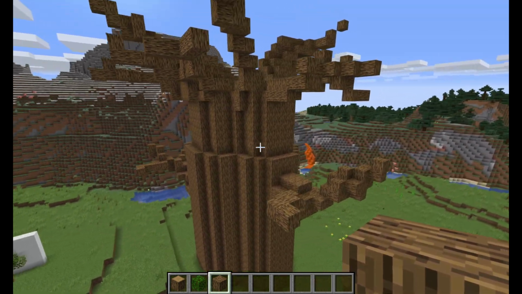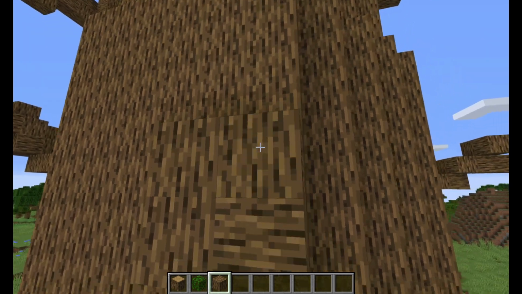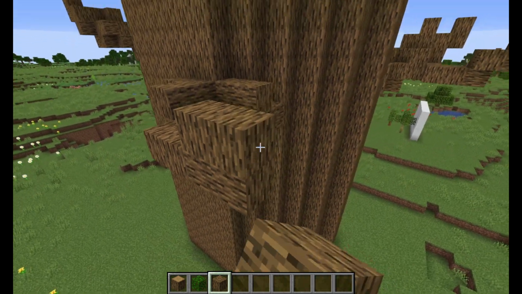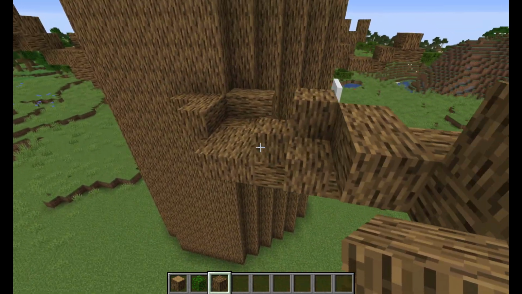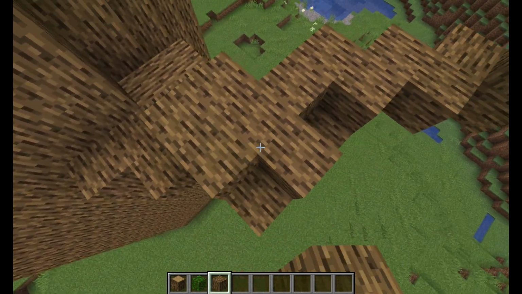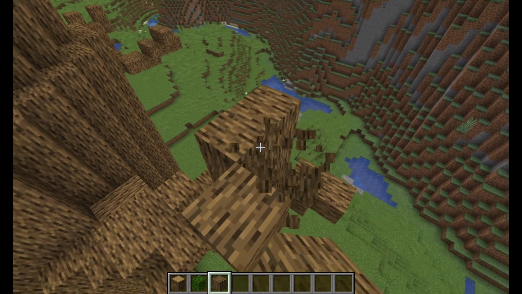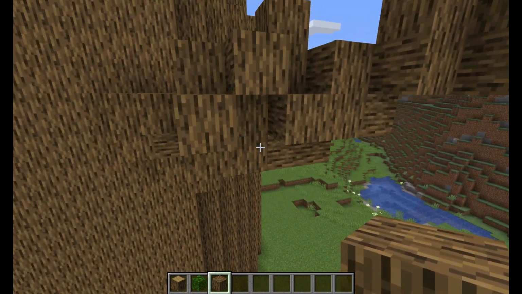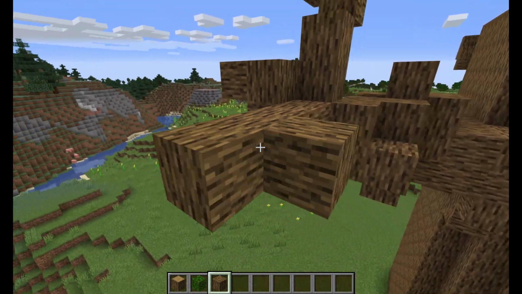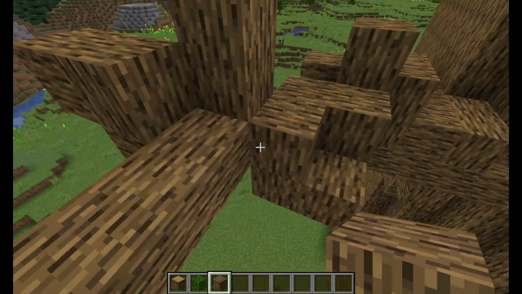So this is looking like a pretty good tree now. I think it needs one more branch over here. And so it's halfway on the straight, half on the diagonal. And we're just going to spam more blocks. Maybe thin that out a little bit. All right, and we need some branches coming out this way to make it more full. There we go.